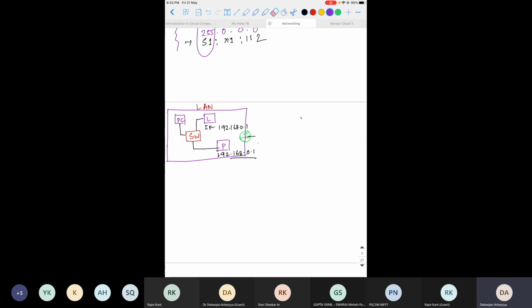Now you have the router, and if you see the WAN part, this is your WAN. This is wide area network, and in wide area network there may be some PC, laptop, and the main thing is the internet. These are the devices.